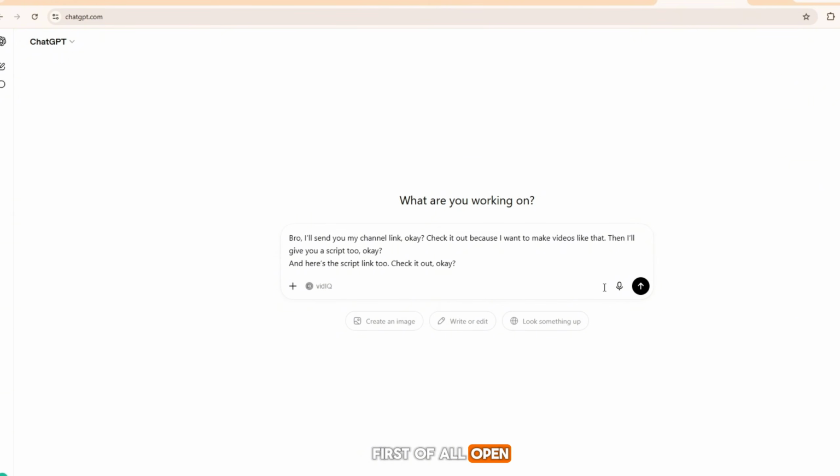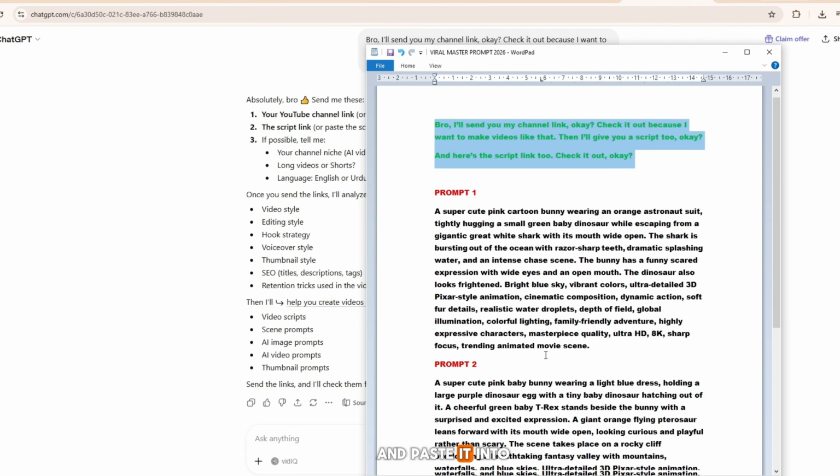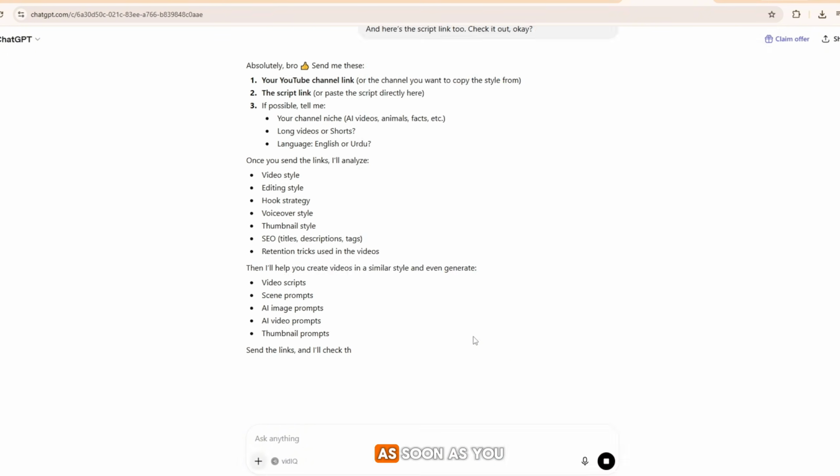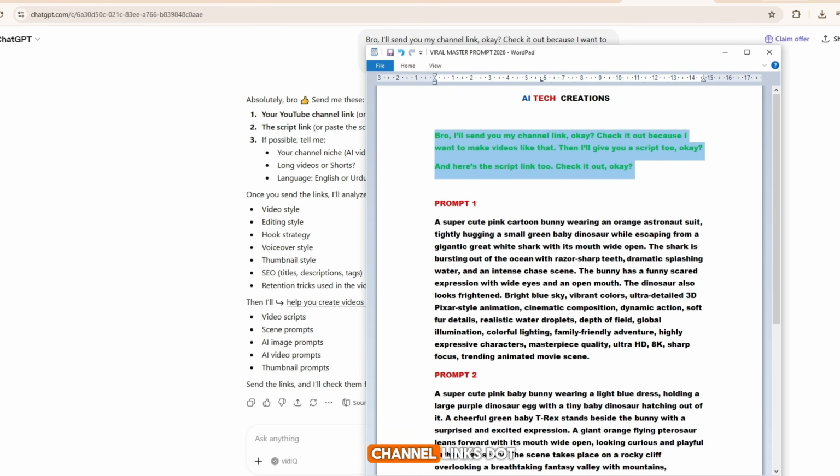First of all, open ChatGPT. Once ChatGPT is open, copy the green prompt and paste it into ChatGPT. As soon as you paste the green prompt, ChatGPT will analyze it. After the analysis, ChatGPT will ask you to send the channel links.